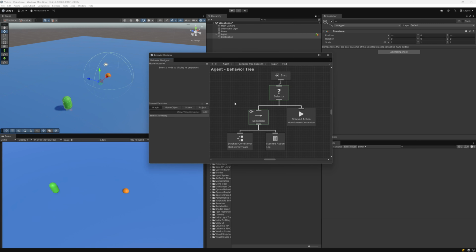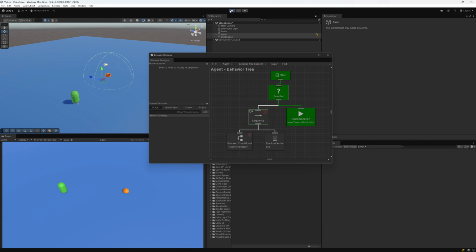So there we go. Okay, now we should be able to see everything. Let's go ahead and hit play. All right, going. Okay, and you can see as soon as the agent got to the edge of the trigger, meaning he entered it, the conditional task returned success, which caused the log statement to fire, and the log statement says that the agent arrived. So that worked. That's really all it takes to create a new task within Behavior Designer using the GameObject method.